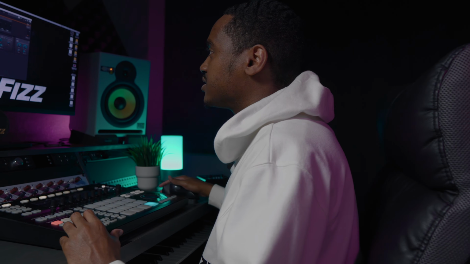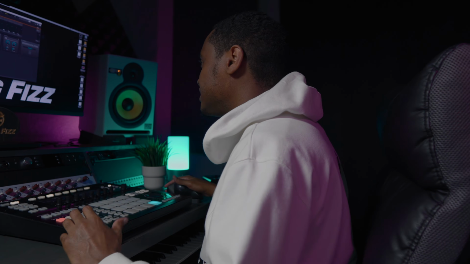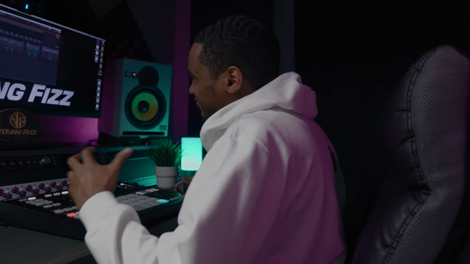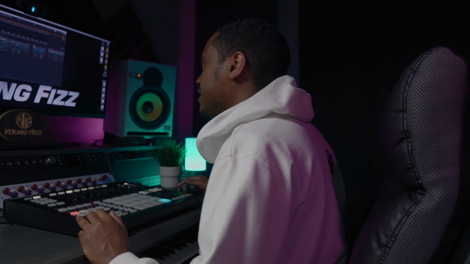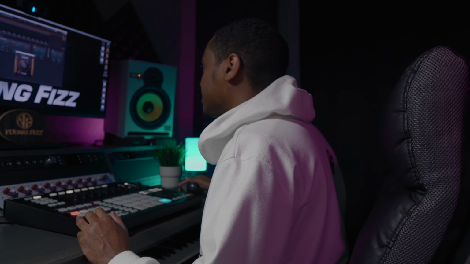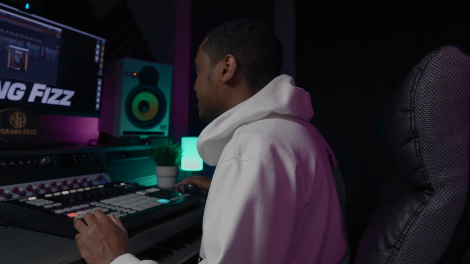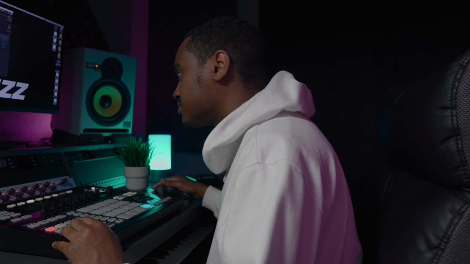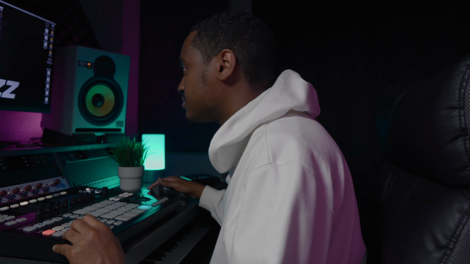The next thing I added was this one knob filter, just making it sound a little bit different, filtering out the high end just a little bit. So let me go ahead and bring this on the screen so you can see what it's doing here. I have my settings at 6, the resonance is on modern, and let's take a listen. Without it.